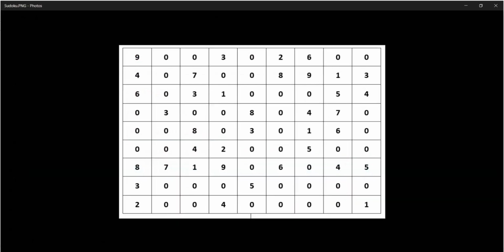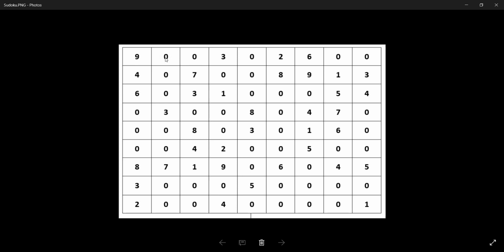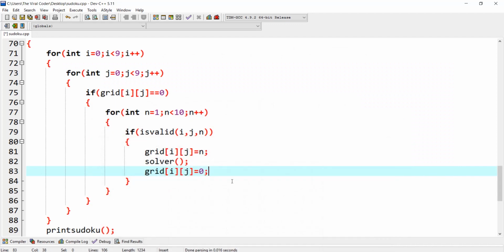So for example, three possible values can be put here: 1, 5 and 8. So suppose 1 doesn't lead to the solution, then we will try another value, right? 5. So we will traverse back to the initial point. First it will become 0 again, and then again we will try another value. This is backtracking, right? This is where we are returning to the initial position, the starting point.